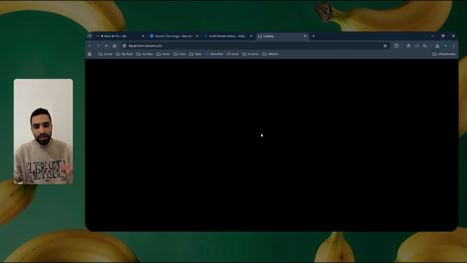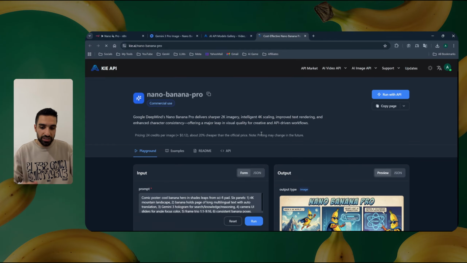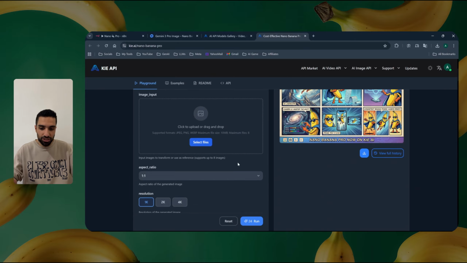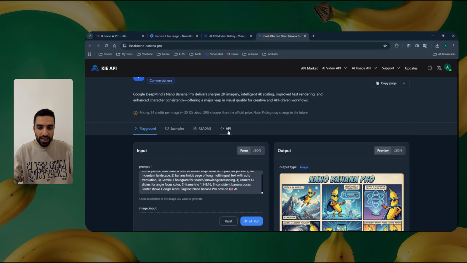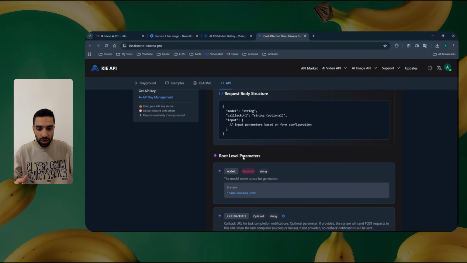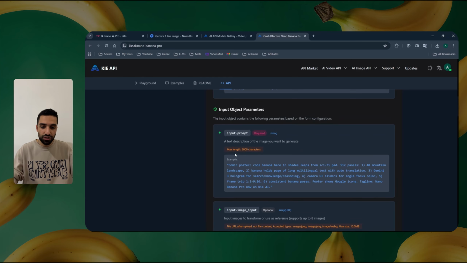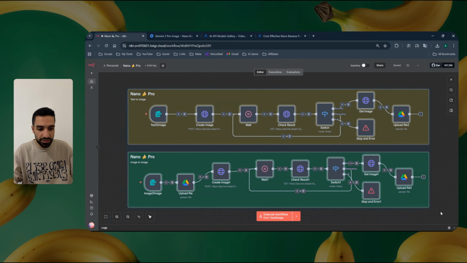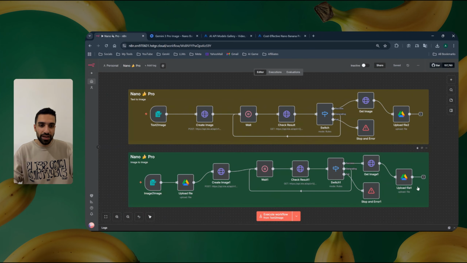There are two ways. You can use Nano Banana Pro here in the playground, where you give your prompt, or maybe add your image, and generate it. Or you can use the API, read the documentation, and see how you can send your request to use it from n8n. But if you don't want to do that, just watch till the end of this video, and I'm going to tell you how we can download this template and bring it to your n8n and start working.